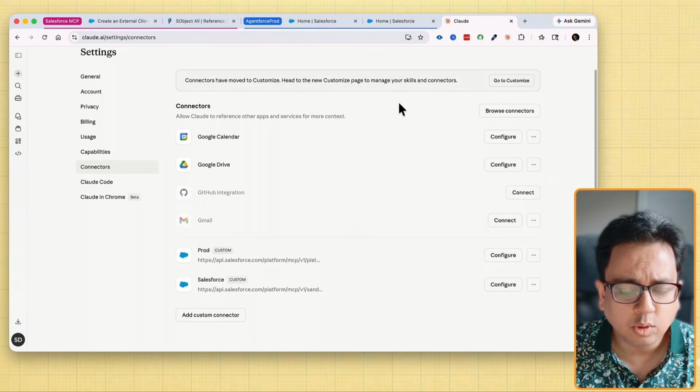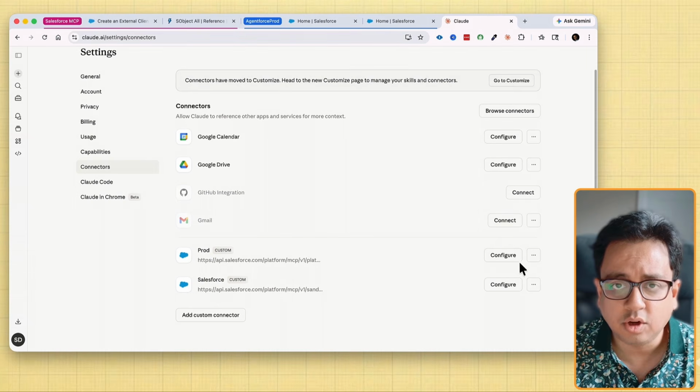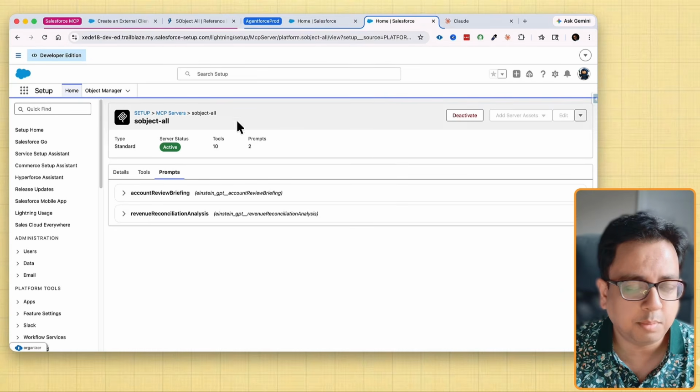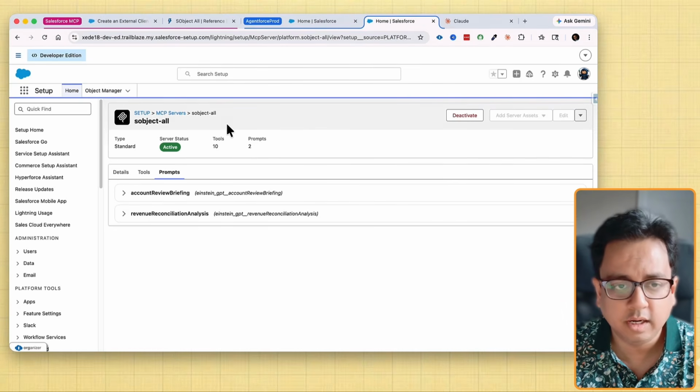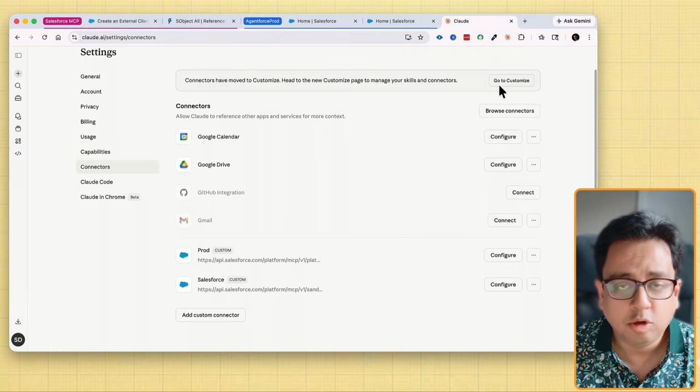And then you come to Claude and you'll find the option called Connect. You click on Connect, it will open a Salesforce login window where you need to give the username and password for this particular org, or the org that you are configuring in. And then you'll eventually be connected.